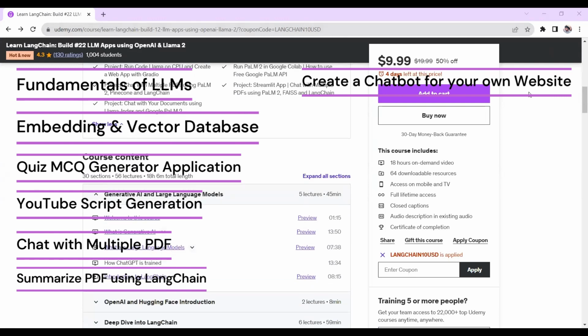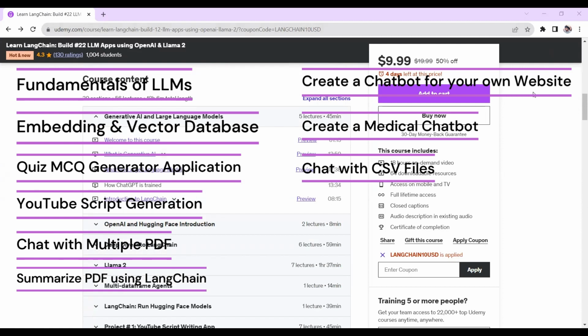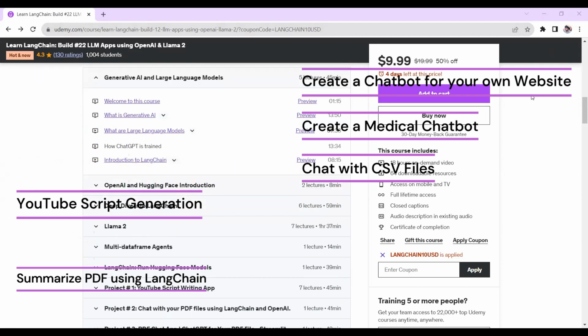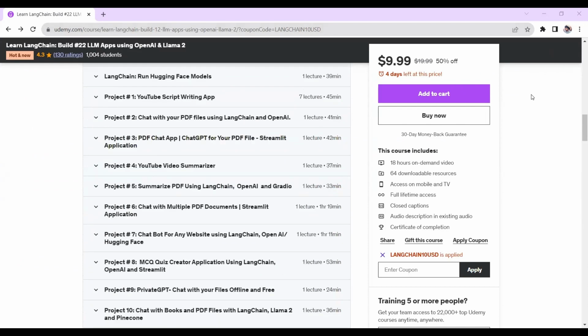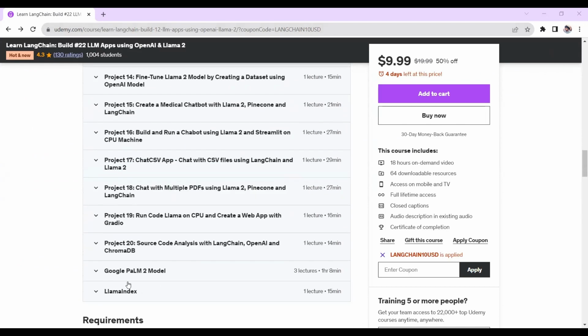Similarly, we will also create other applications like how we can create a medical chatbot and how we can chat with the medical chatbot, and how we can chat with our CSV files, Excel files. We will also learn how we can chat with our documents as well. So these are a few projects which I've highlighted, but you can check out the course and you can explore all the 23 different projects which we will be building in this course.